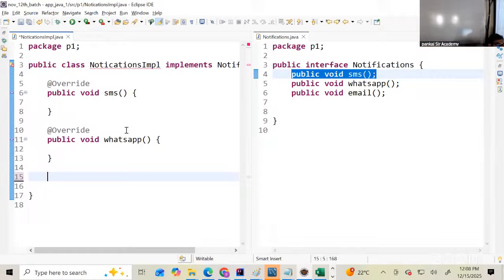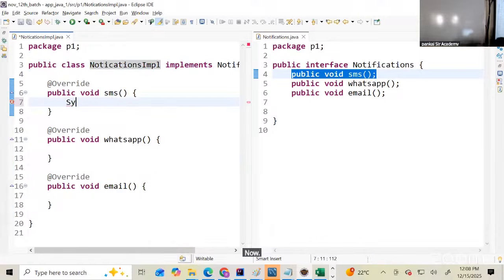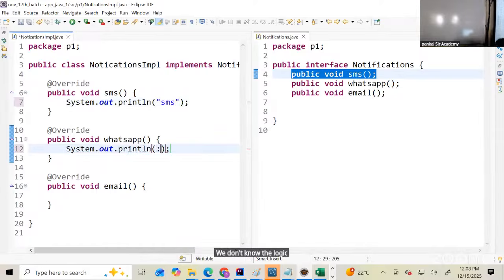Right. Everyone clear with this part? So now understand, the moment I implement that method, what happened to the error? Now here you will write some logic. As of now, we don't know the logic to send an SMS. We don't know how to send a WhatsApp message. We don't have the logic here now.